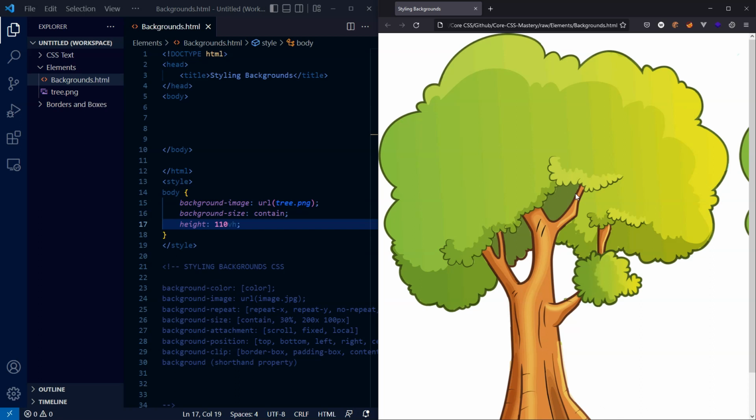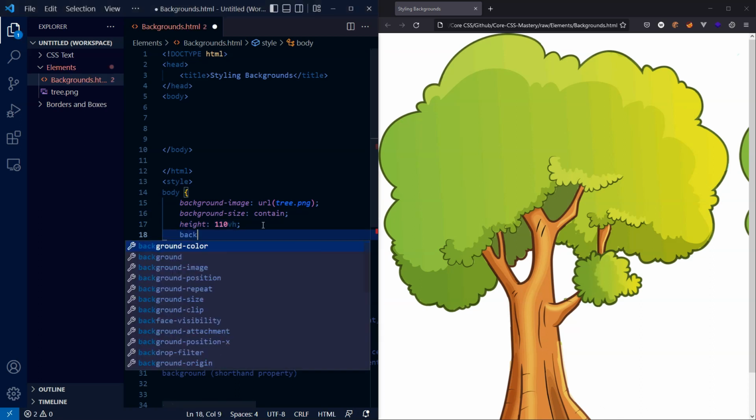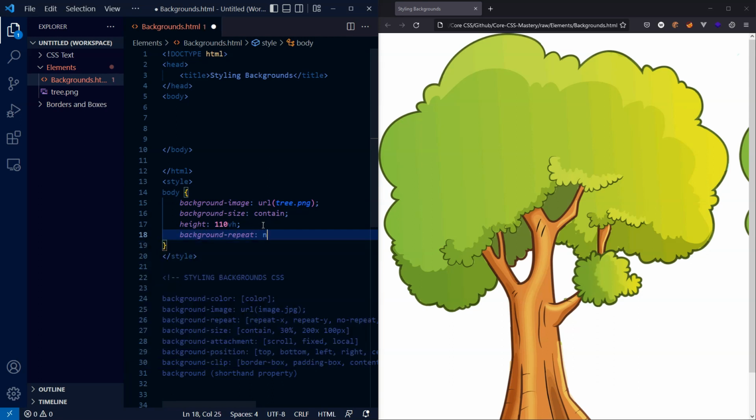So contain is almost working here, but not quite. Having said this, we already know how to fix this problem because we can just set background repeat, no repeat, and we're going to get one image load up. Now you can probably see that one of the downsides to this image is not strictly centered.